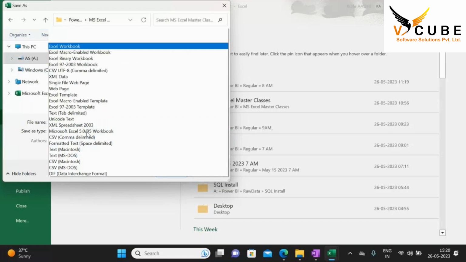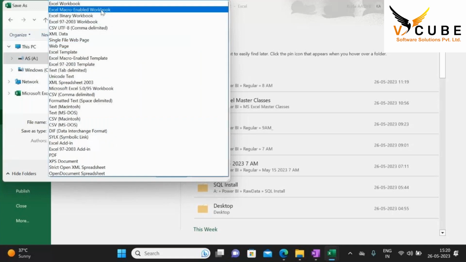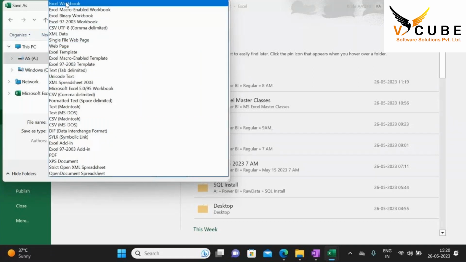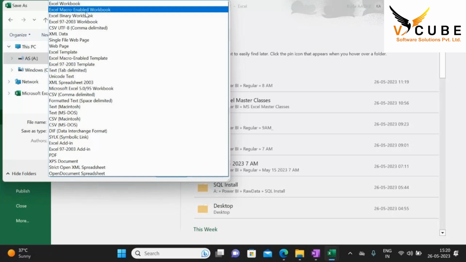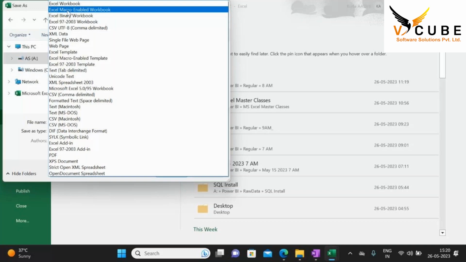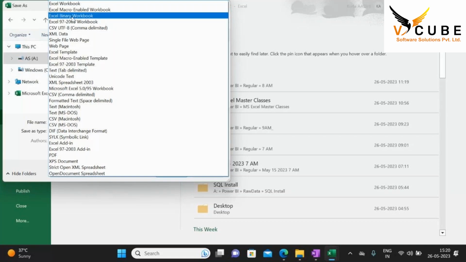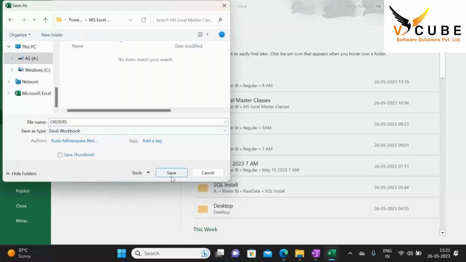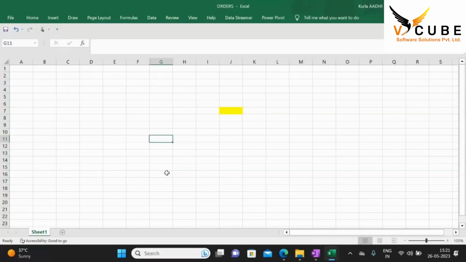You can see these are the different extensions we have. Excel workbook, Excel macro enabled workbook, Excel binary workbook and so on. These are the major types we can save the Excel file as. One is Excel workbook, one is macro enabled workbook, and one is Excel binary workbook. We don't need all these details. Let me save it as an Excel workbook. So we have three types of extensions: one is XLSX, one is XLSB, one is XLSM.